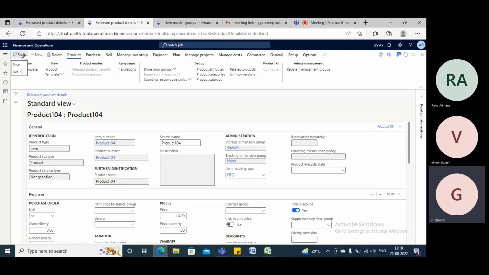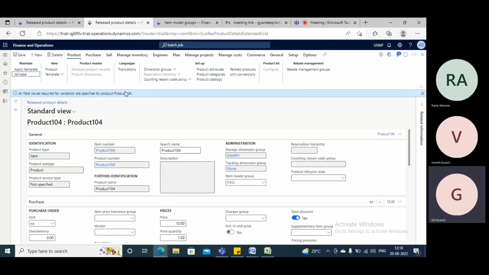Okay, so now go to the product and validate the product. Now you can see everything has been configured. Your item is now ready for use.